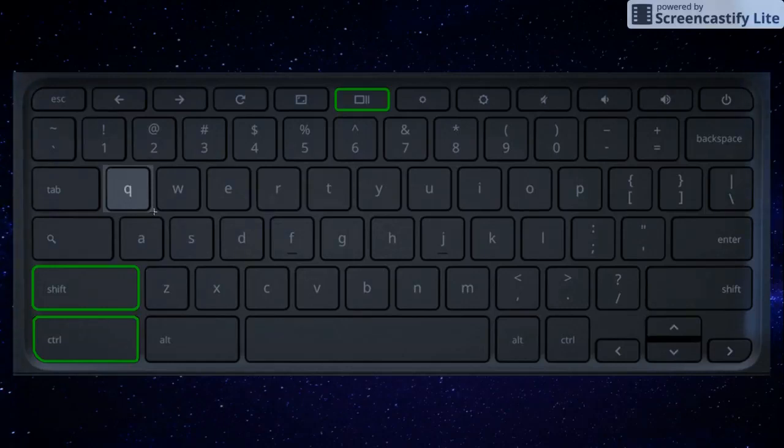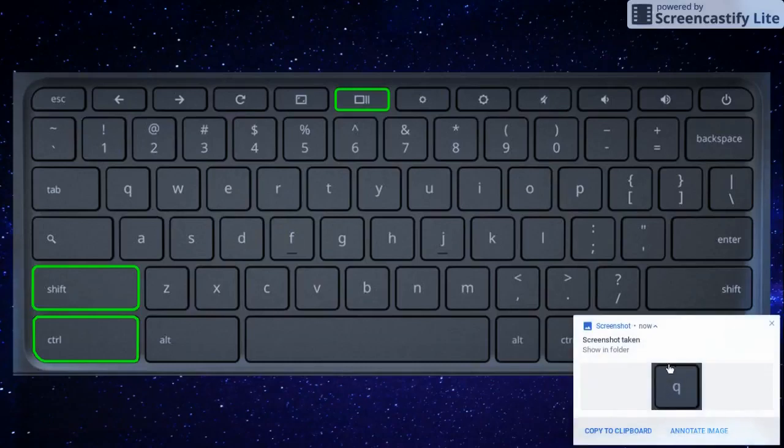When I release it, that picture appears in my lower right-hand corner and allows me again to copy it to my clipboard. It also puts it in my folder for use later.